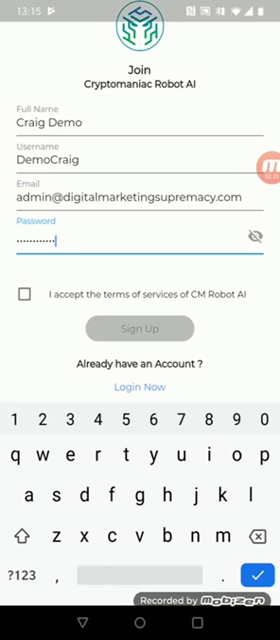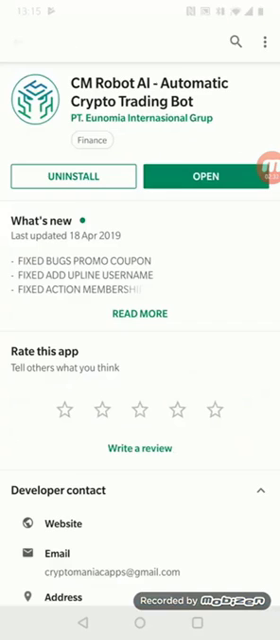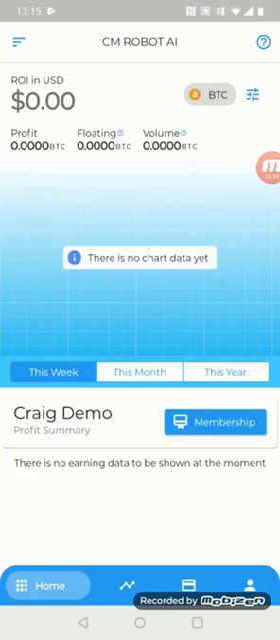Okay, so I've just added my email and added my password. I'm going to click on the tick box there next to the terms and service, and I'm going to click on sign up. Okay, so it's going to open up again. So now I've signed up and I've logged into the account. You can see that obviously you can have a quick look around.